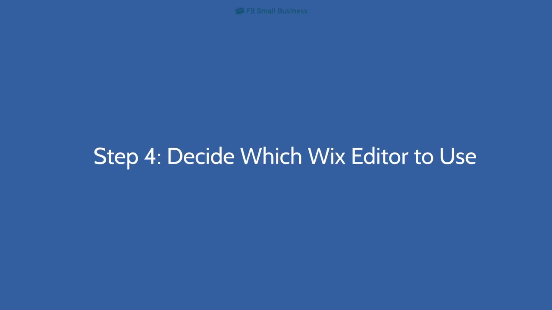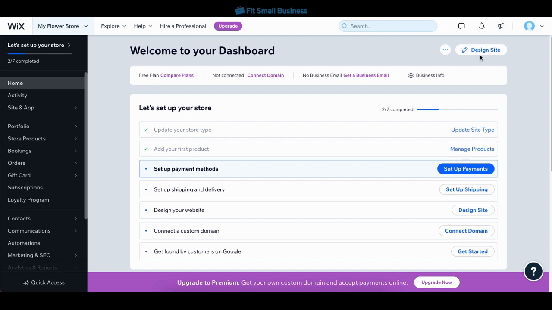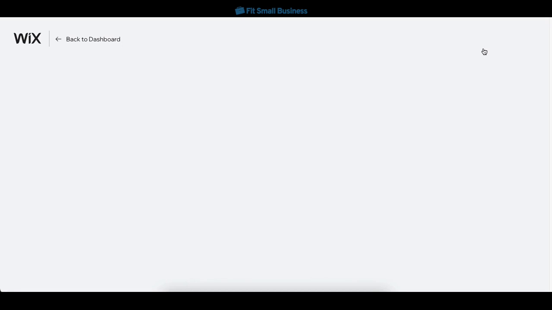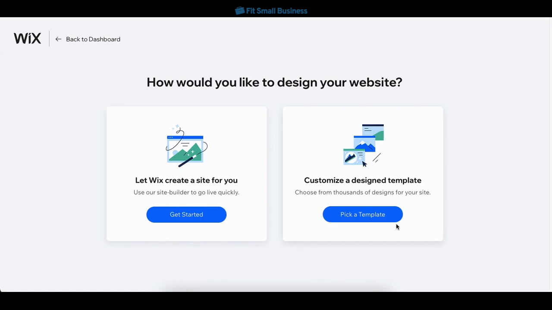Step 4. Decide which Wix editor to use. In the next step, you'll start the process of designing your website. Wix has 2 ways of doing this. You can choose one of their templates and build your website yourself, or you can let Wix create one for you using their Artificial Design Intelligence, or ADI.